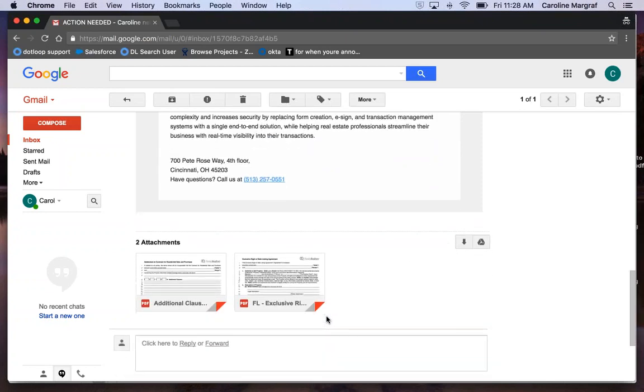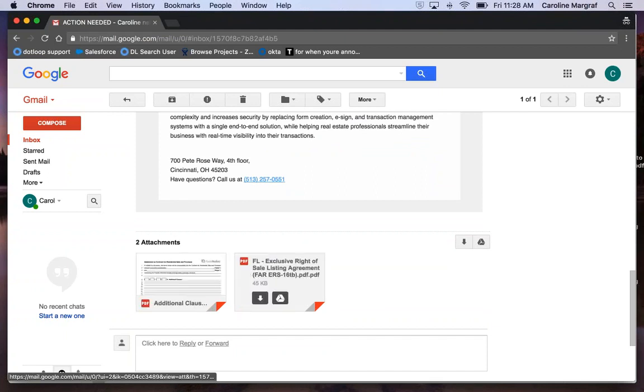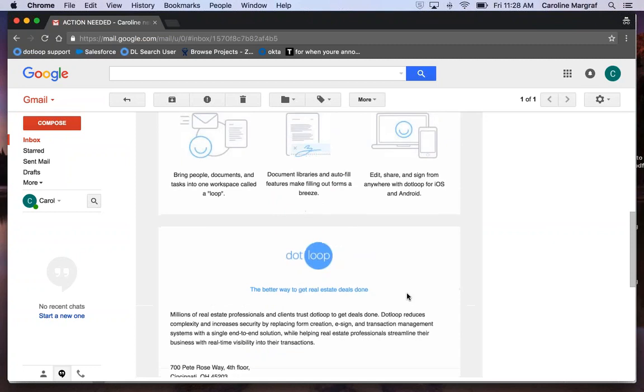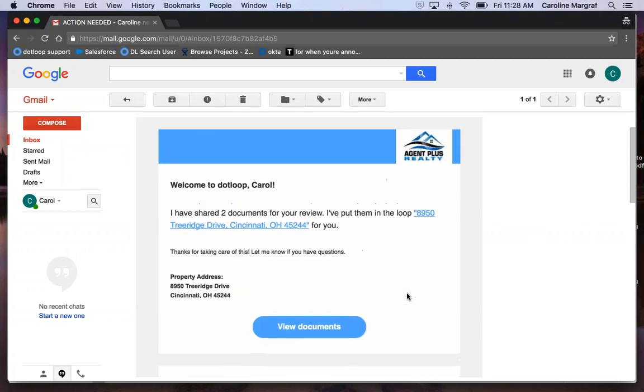At the very bottom of the email, you'll notice the 2 attachments that I included. So if my clients needed to download or print, they could easily do so from this email. But I'm going to scroll back up here and I'm going to go ahead and click on View Documents.